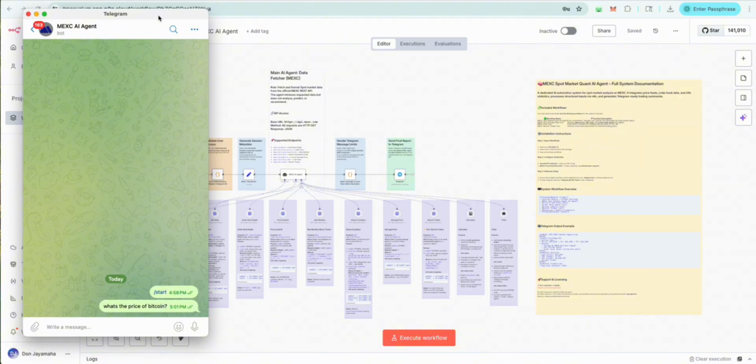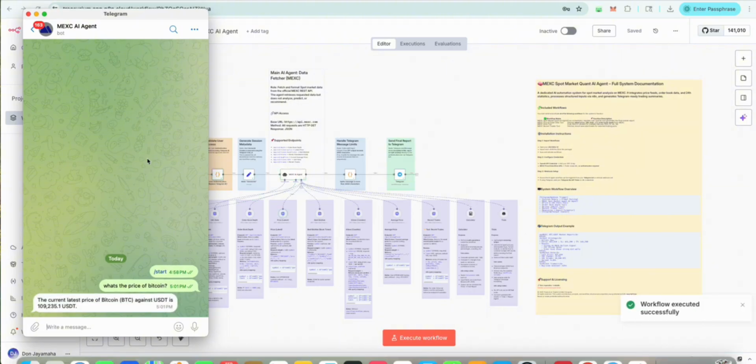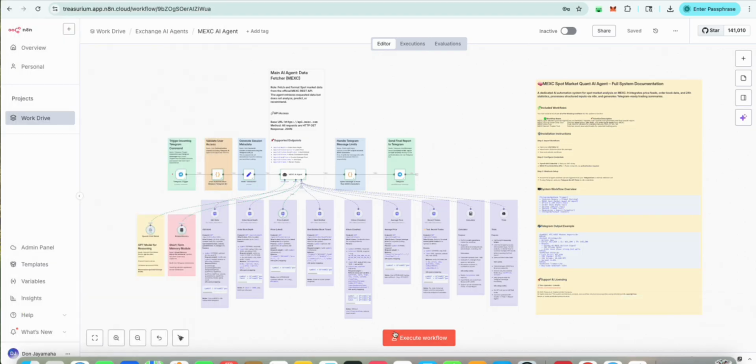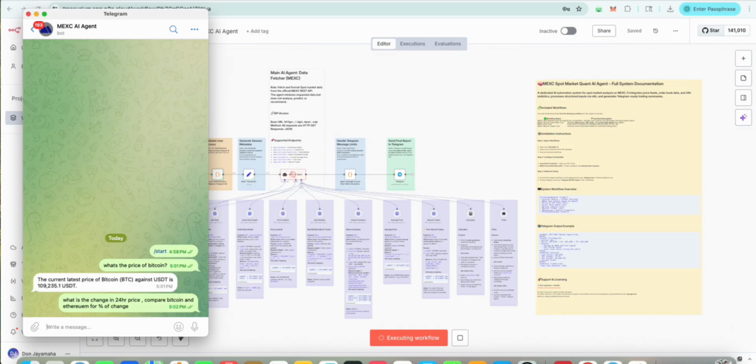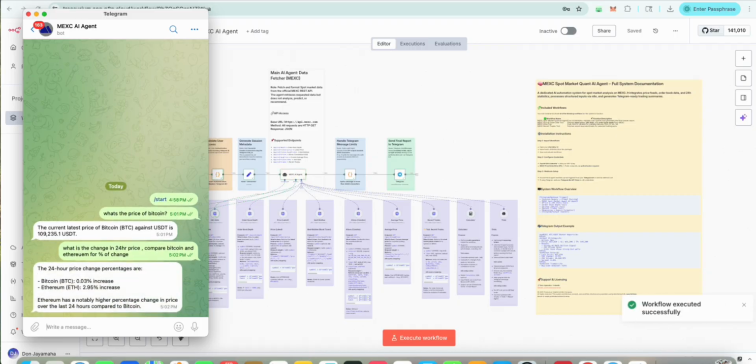What's the price of Bitcoin? The classic. Okay, let's see. The current latest price is 901. Okay, let's try something a little bit more complex. What is the change in 24 hour price, compare Bitcoin and Ethereum for percentage of change? Okay, we asked that, pull the data. Here we go. In the last 24 hours, the price change percentages: Bitcoin is an increase of 0.3%, while Ethereum has increased 2.9%. Ethereum has a notably higher percentage in the price over the last 24 hours. There you go. Maybe we do one little more.